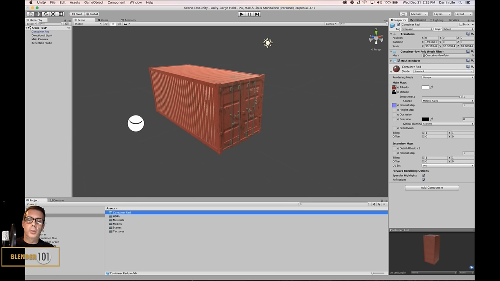But yeah, I'm pretty sure you could assign materials through a script on the fly. Yeah. All right.